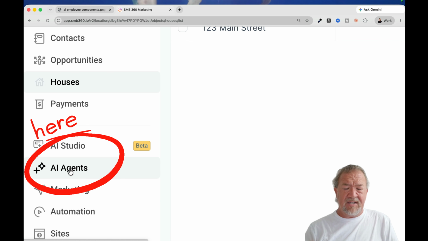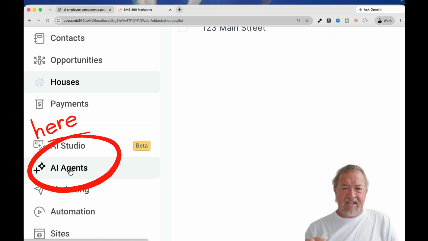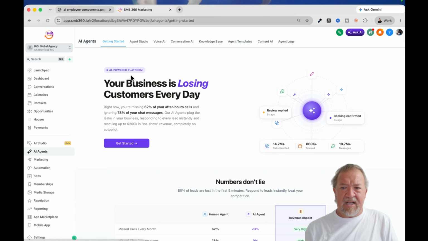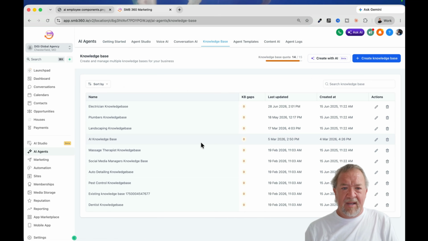Now the AI Agents is where Voice AI and Conversation AI are going to be located, so if you want to click on this, I'm going to cover both of those while I'm here because they're on the same screen. So as you see across the top here, you have Agent Studio, Voice AI, Conversation AI, Knowledge Bases. By the way, this is the cool thing about Knowledge Base. Right now, I think there's only a limit.